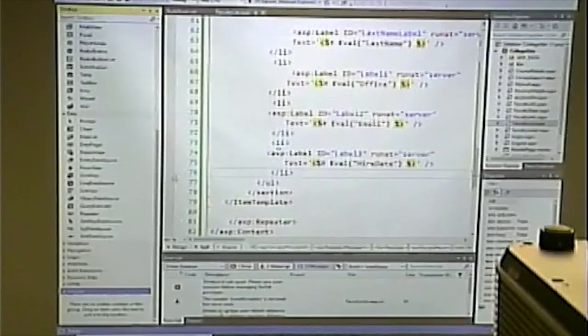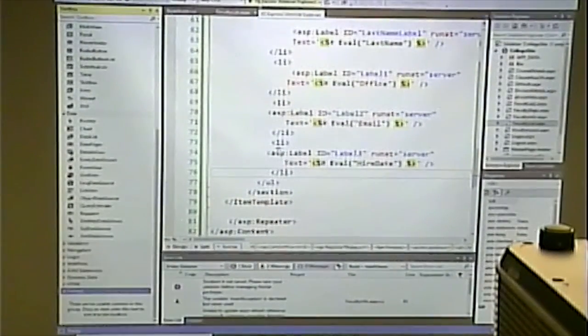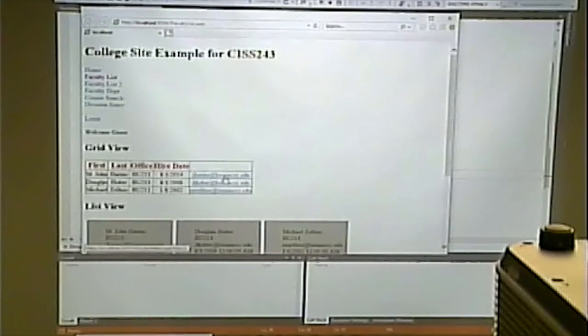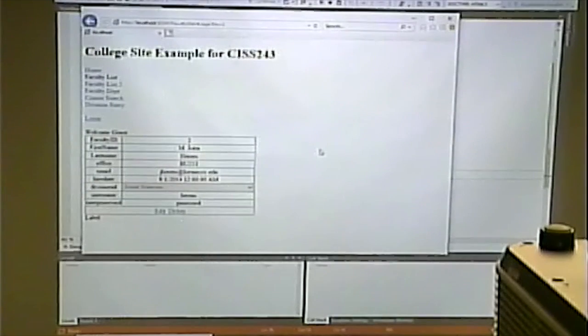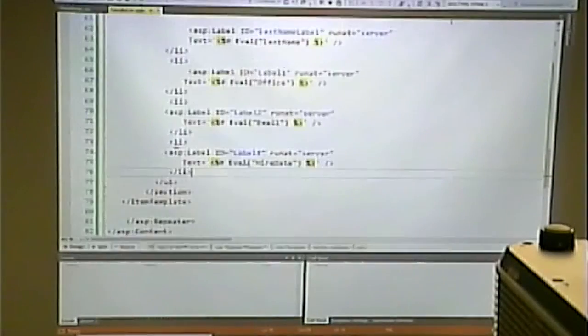All right, so let's go to this page. And right now there's a details view on it. We will change this page to have a forms view on it down below. So that's faculty main.